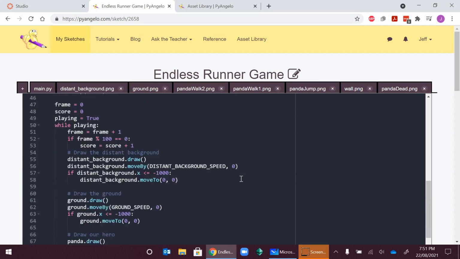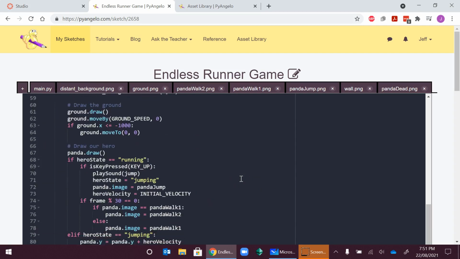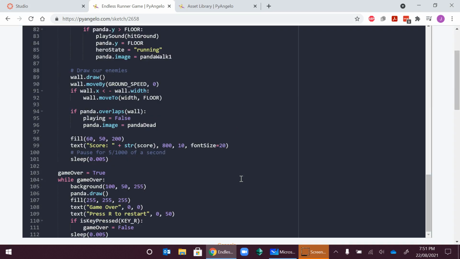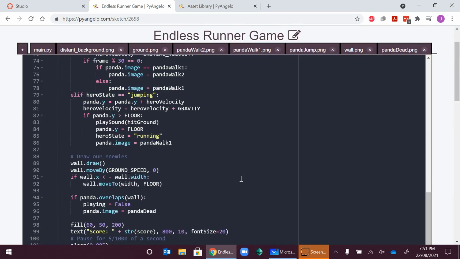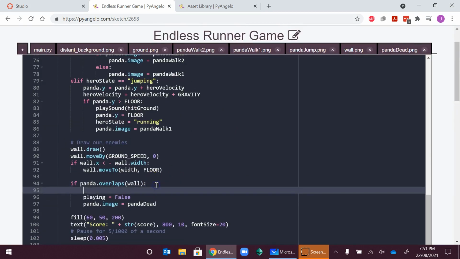And then when do we want to play the sound? When our hero collides. So that's the overlaps function. So if it overlaps, then play sound. Not in brackets, I just used the variable that I called it, collision.